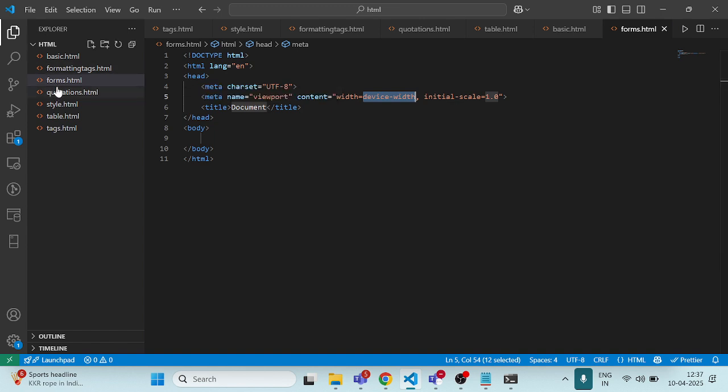Already we have created forms.html. And how many types of HTML are there? We have two types of HTML, that will be external and internal. Outside of the body, what you are writing, that will be the external HTML. Inside of the body, what you are writing, that will be called the internal HTML.